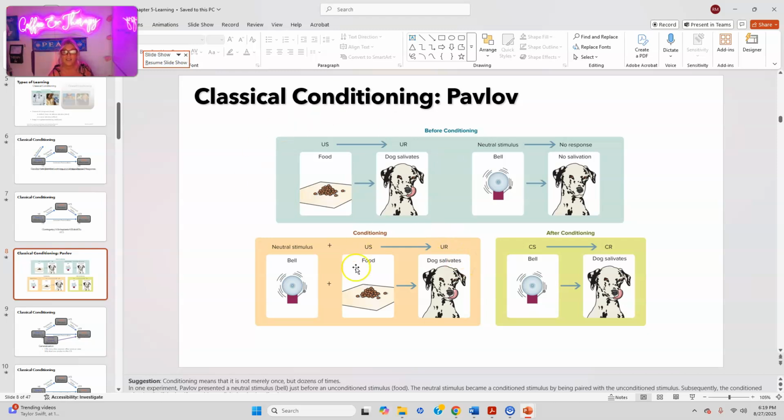All right, now we go to the conditioning. This begins. So you've got the neutral stimulus, which is the bell. Then we start the conditioning. So the bell is rung, then the food is presented, and the unconditioned response is the dog salivates. So when Pavlov did that multiple times, multiple trials, then just the sound of the bell alone would cause the dog to salivate. That is the conditioned response.